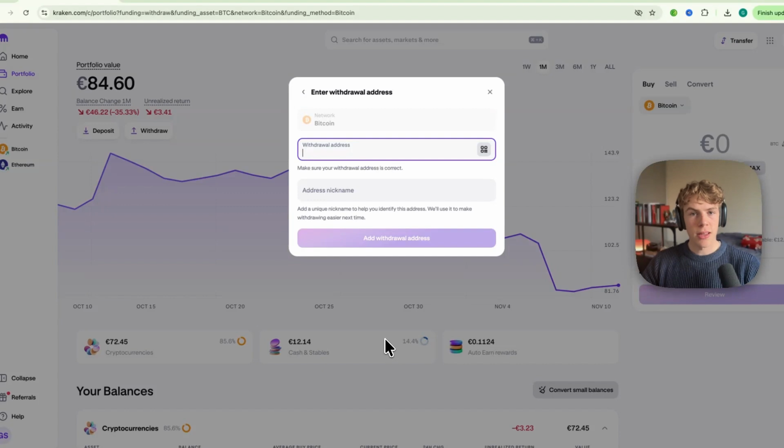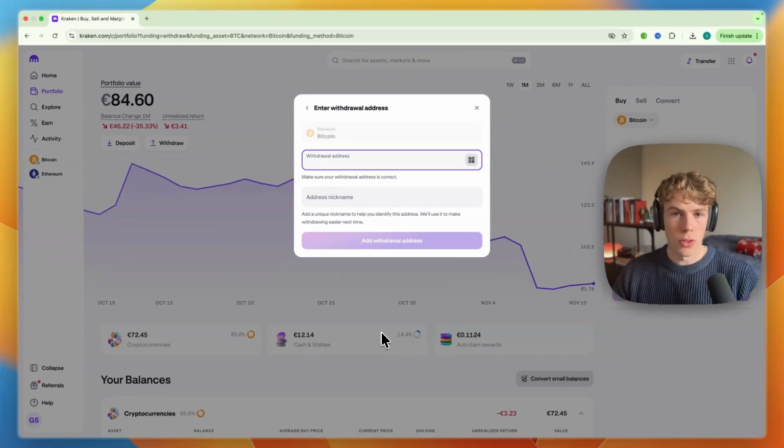Now here you will need to get your withdrawal address from the cold wallet you're using. To do that, just open up the companion app, for example the Ledger mobile app. From there go to deposit or transfer and then deposit, and then select the same cryptocurrency, in my case Bitcoin, and select the same network, in my case also Bitcoin.